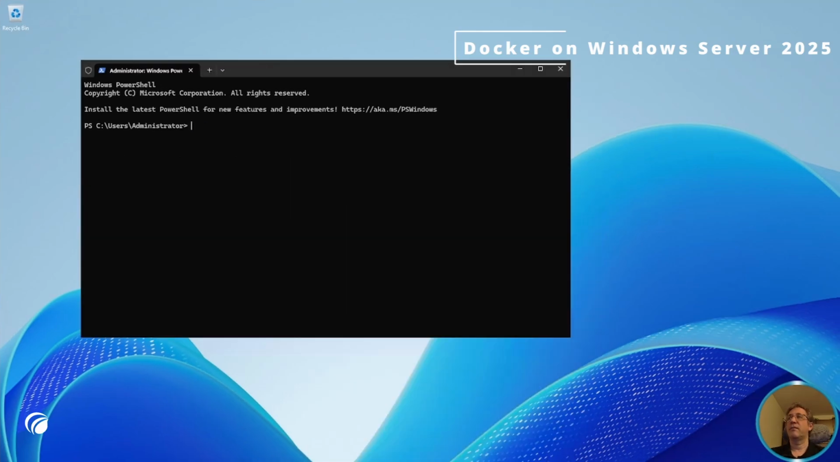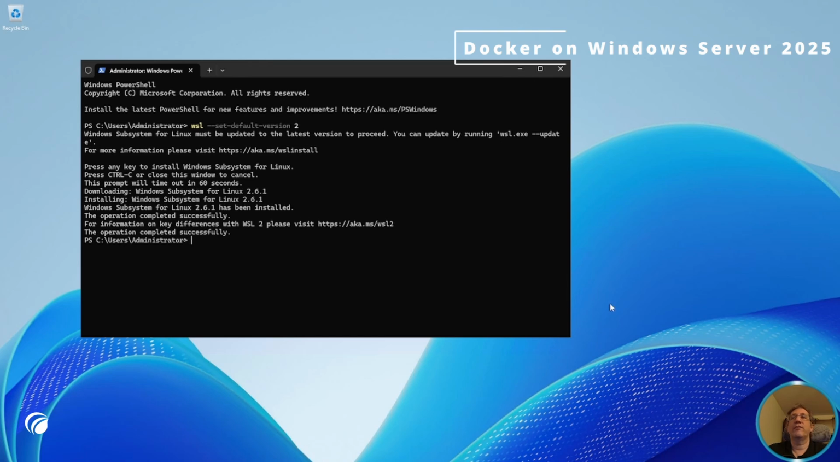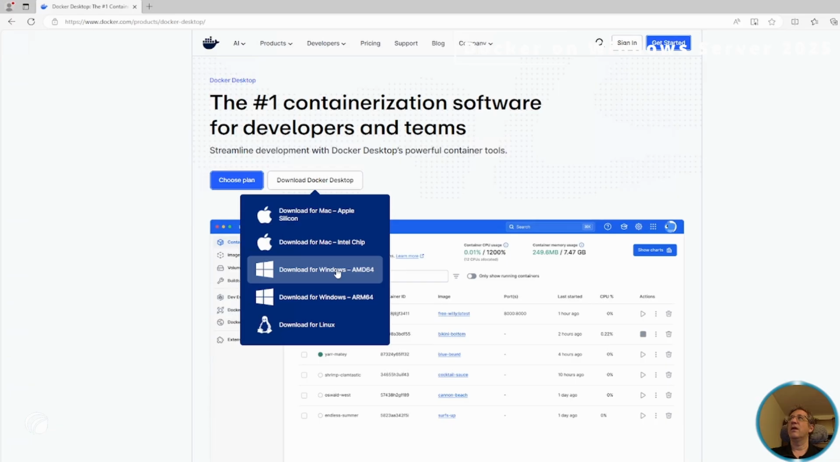So let's do that. And now that the machine is rebooted, I've restarted PowerShell with admin rights. And now I'm going to set the WSL version to 2. And now it's downloading and taking the latest Linux kernel 2.6.1. And now a quick test, and WSL should be okay. And now, optionally, I could install Ubuntu, but I don't really need it.